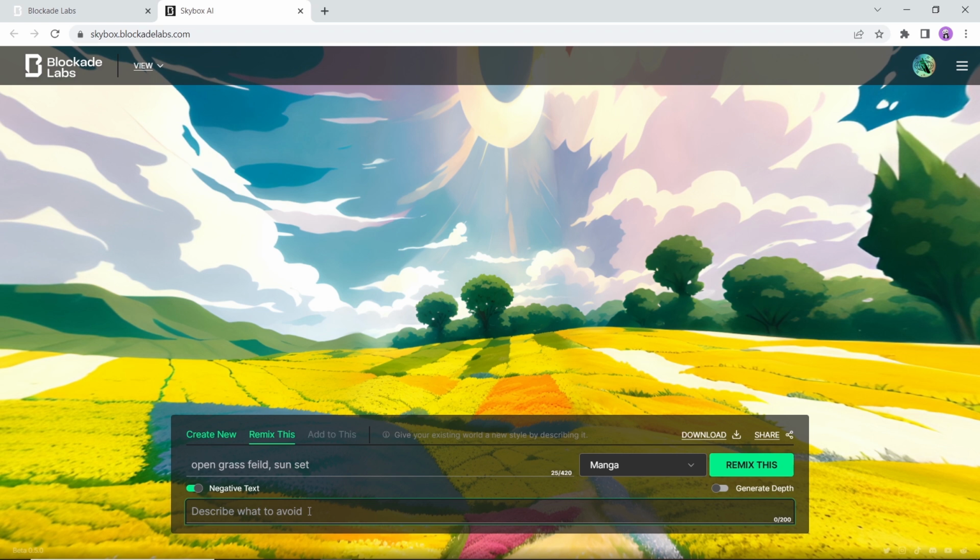At the bottom you can see the negative text. You can use this to remove or exclude something from the image. However, I find it sometimes changing the entire scene with the remix option.